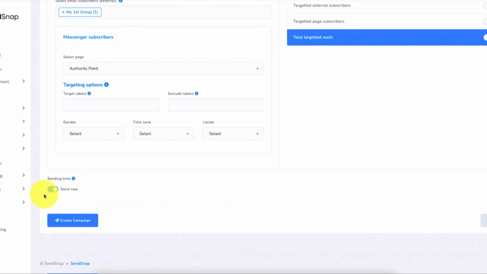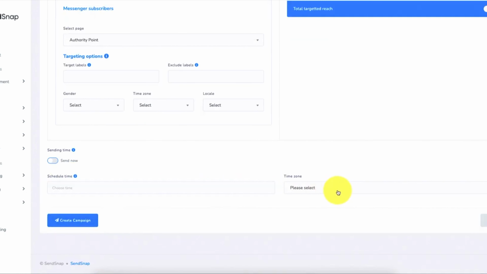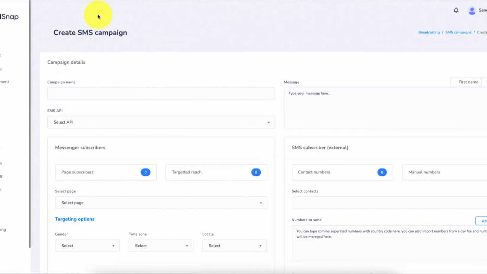You can send the message right away, or you can schedule it according to a specific time zone and click on create campaign. That's how easy it is. The same process applies with SMS campaigns.